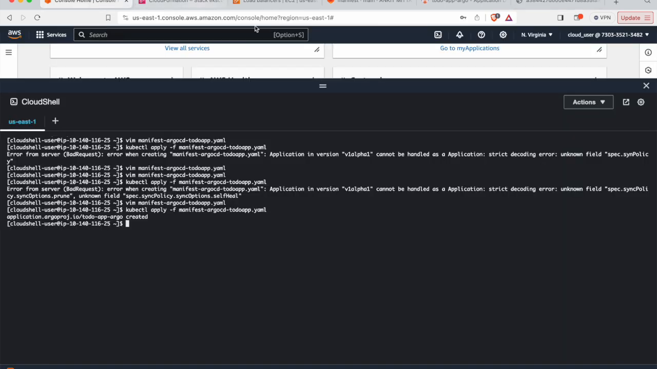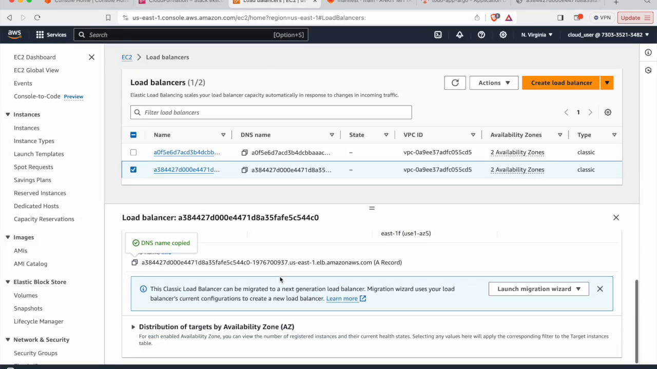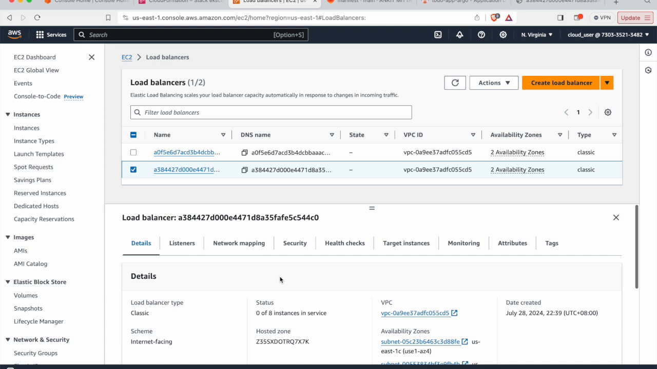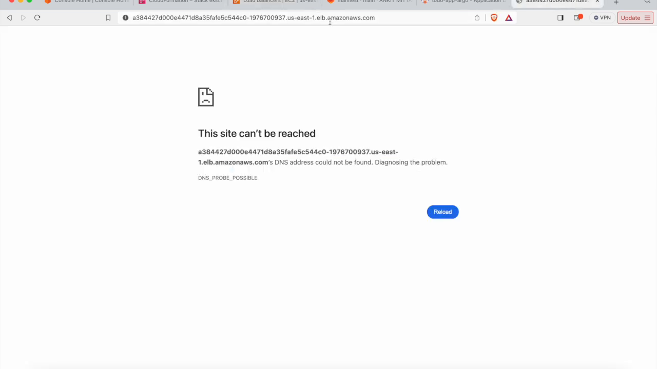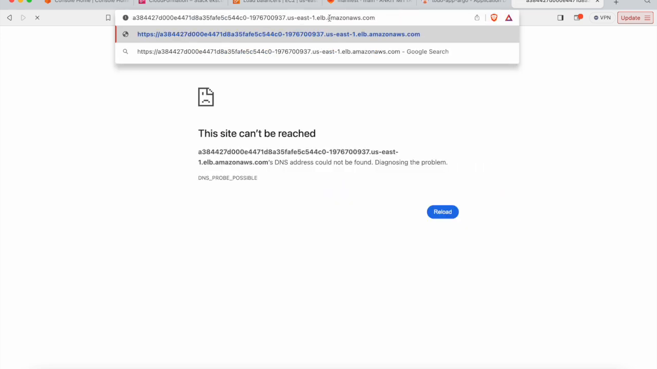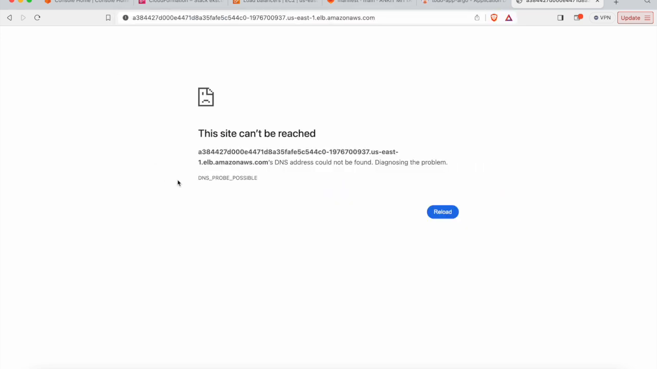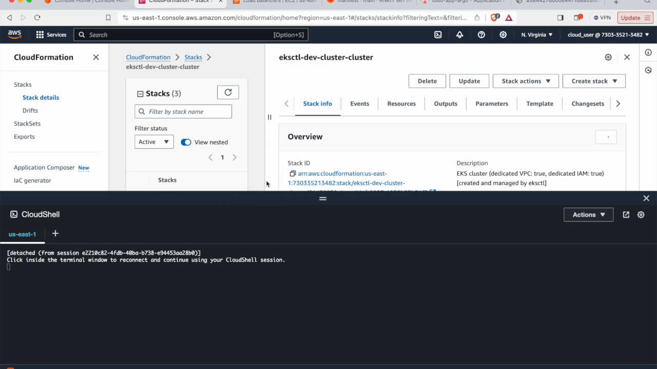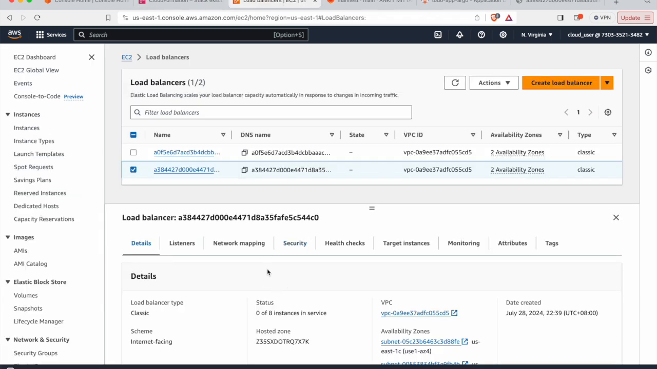Okay, I think if we just say HTTP, it says DNS not found. Okay, might be DNS hasn't propagated yet, is it? Just a second.